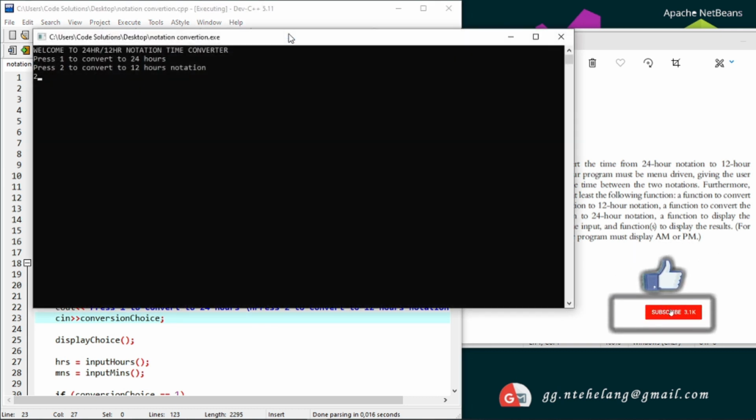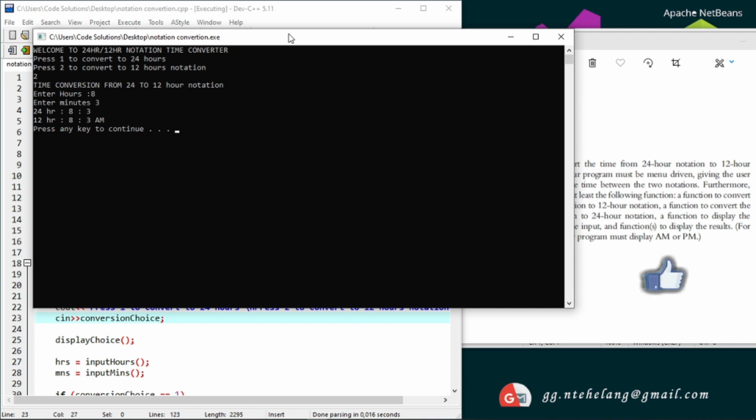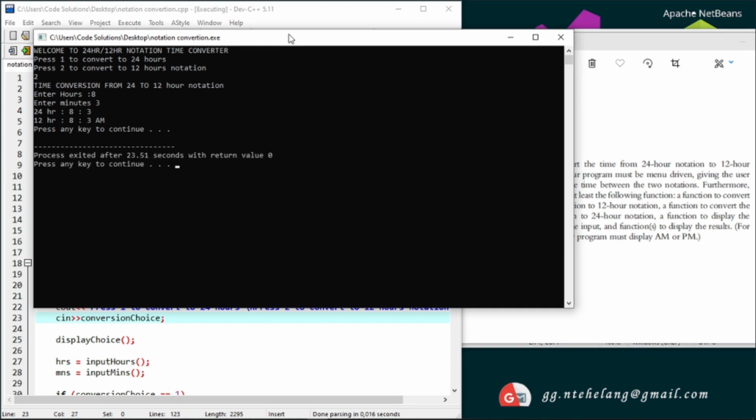Now let's go try converting to 24 hours notation. Choice 2, 8 hours. Oh, I forgot to enter minutes. Well, let's just, in 24 hours it's 8:30 and 8:30 AM in 12 hours, which is correct because in 24-hour notation the morning hours are 1, 2, 3 until 12, and then in 12-hour notation is the same with an AM notation.